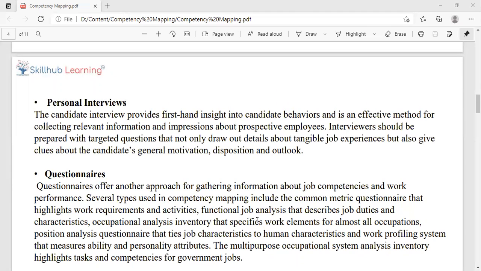So if you ask difficult questions in the interview, it is not to pull the candidate down, but to assess how well he is going to respond to those difficult questions. That's where personal interviews again evaluate the cognitive elements and the behavioral elements.